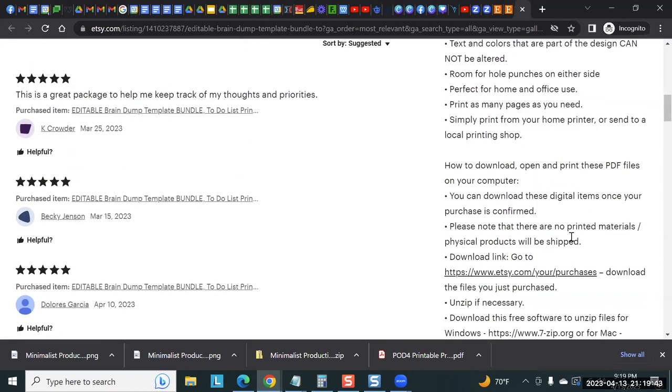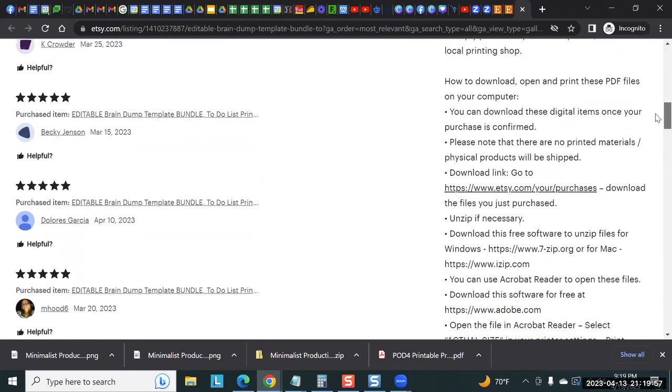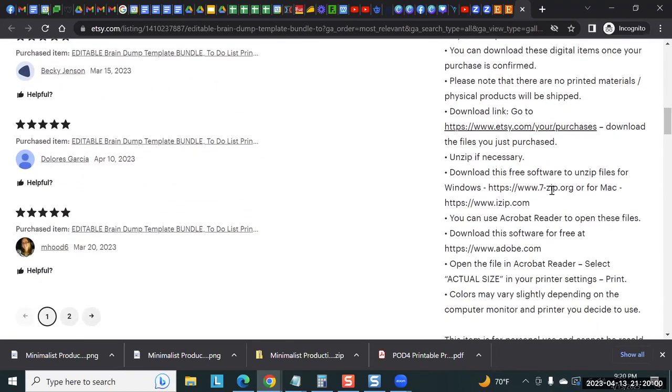Once your purchase is confirmed, please note that there are no printed materials. You're going to download it from your purchases. From there, you'll unzip the file, and they're telling you what software you can use to unzip it, because again, some of these printables are going to be too big. So telling the customer what they can use to unzip the file is also helpful. They're saying you can open the file with Adobe Reader because it is a PDF. Adobe Reader is actually a free tool.